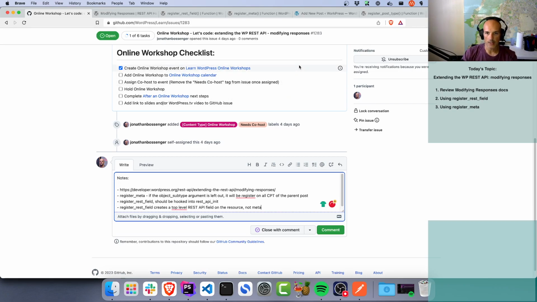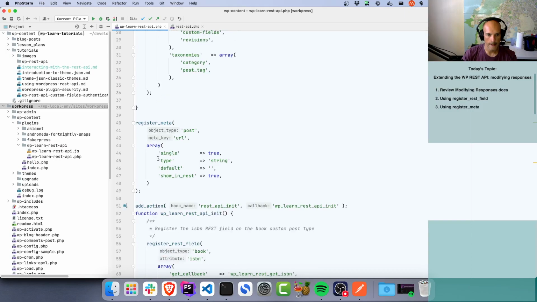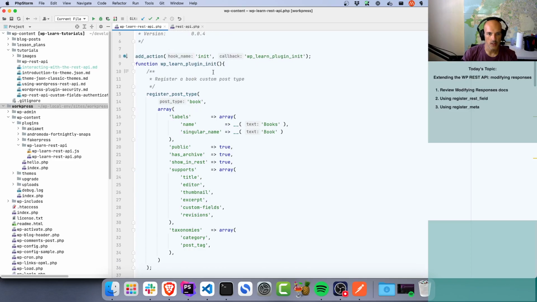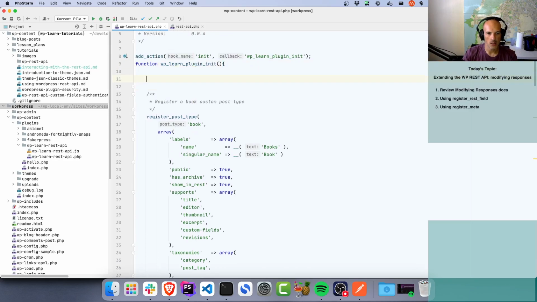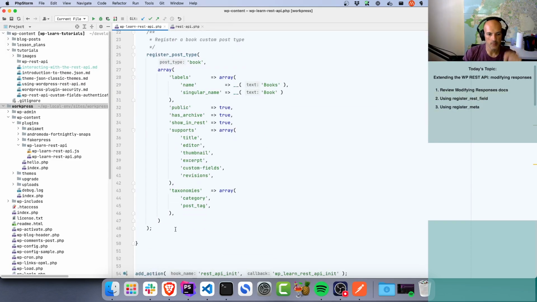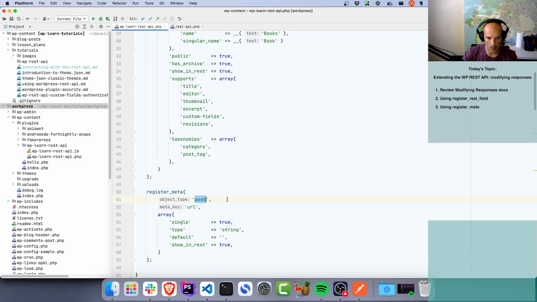So what you can do then is store it as a meta. What I want to do now is register, and I'm going to stick this into the init as well, just because that's where it really should be. So I'm going to register this on URL. It's on the post. And then after the book custom post type, I'm going to register the ISBN meta of the book. ISBN. And I'm not going to say show in REST.